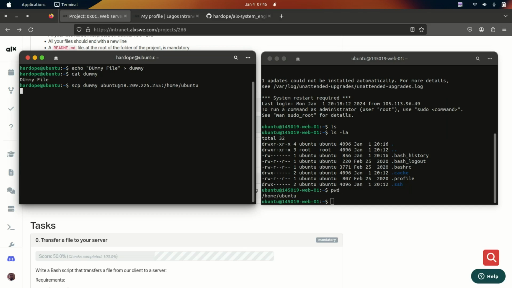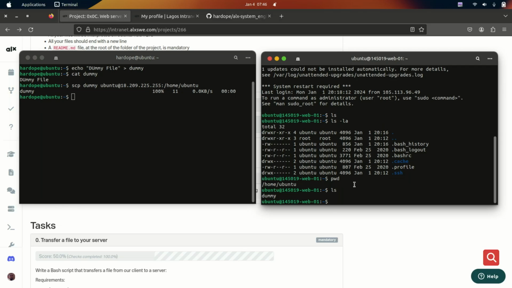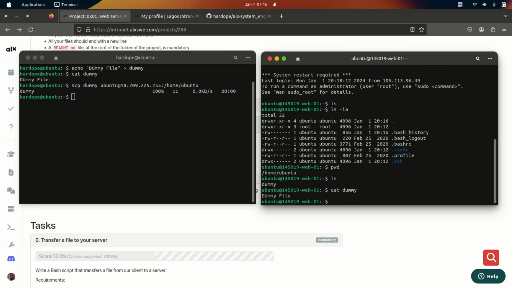Now let me enter and you can see what happens here. So now you can see the dummy file was transferred. And now let me list my files in the server. You can see we already have the dummy file here also containing the same details. So now this is where you can transfer files from your local terminal or just basically from any Linux device to another.